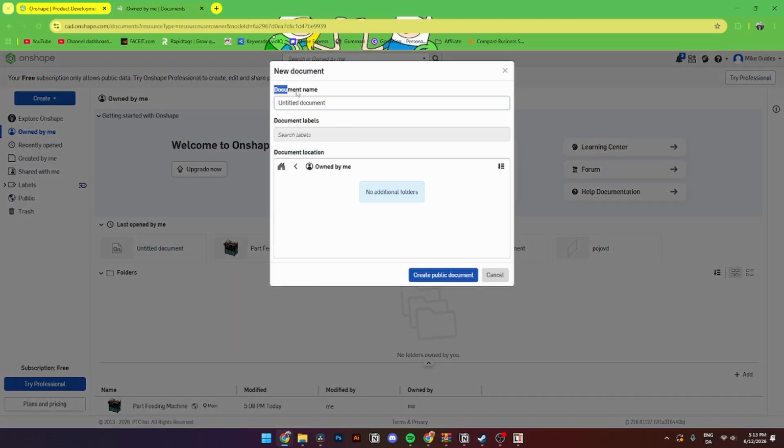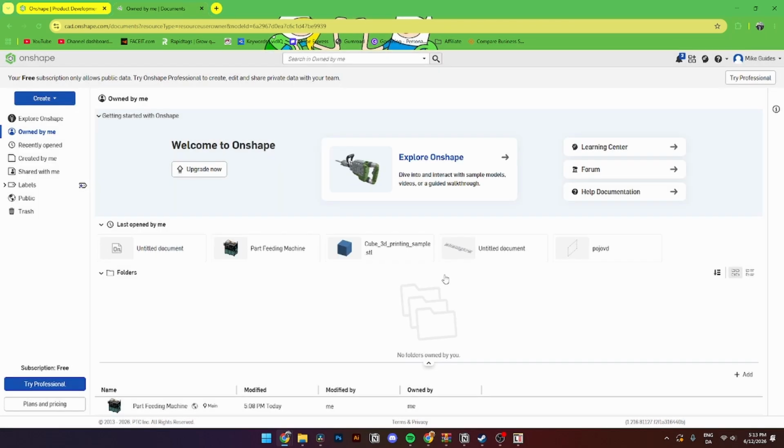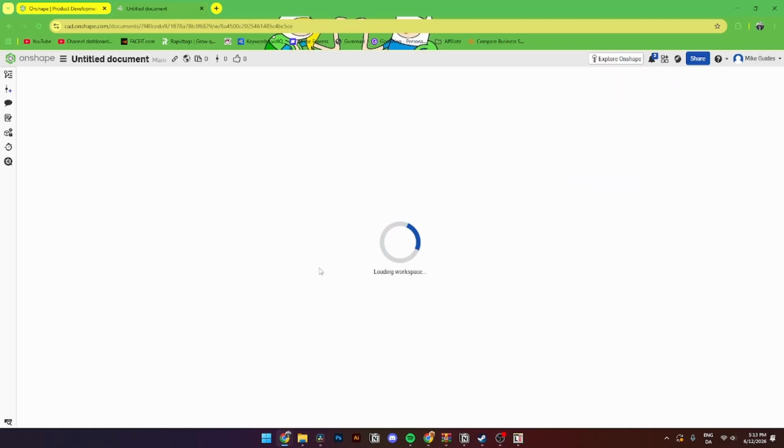Now from here, you can choose the specific name for this document. You can add labels to it, and you can add a location for the document. Once from here, you'll simply need to click create public document. And once from here, the project will open up like so.